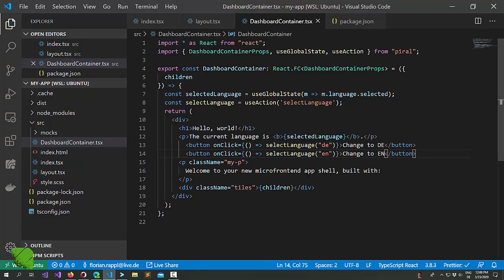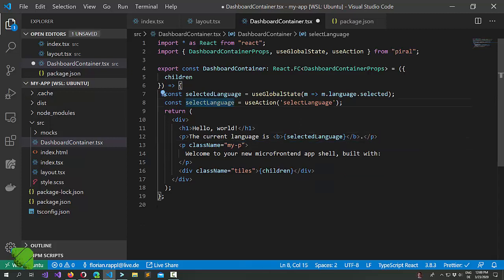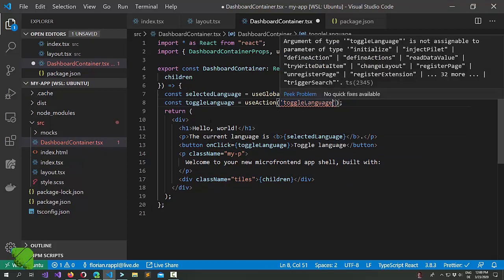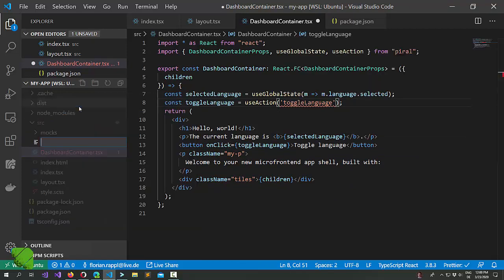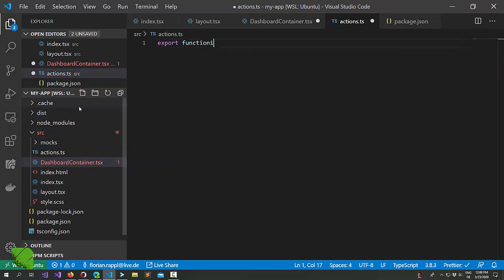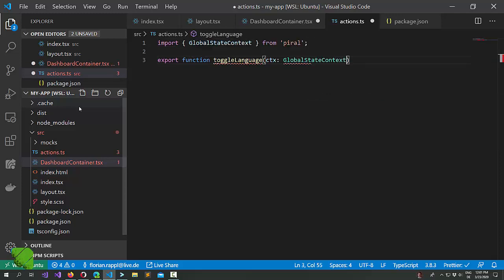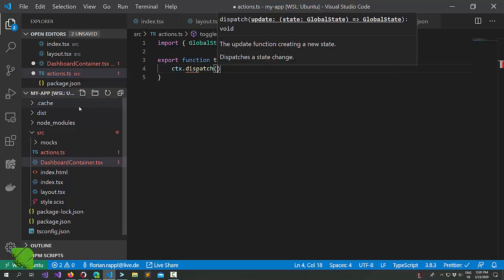If we want to have something like a custom action, which is then reusable, let's introduce a new action called toggleLanguage. Right now it's not supported, as we see. Let's create a new module, call it actions, and export a function called toggleLanguage. Now, the signature of this function is quite crucial. It needs to have as first argument the global state context. But then we are quite free to do what we want.